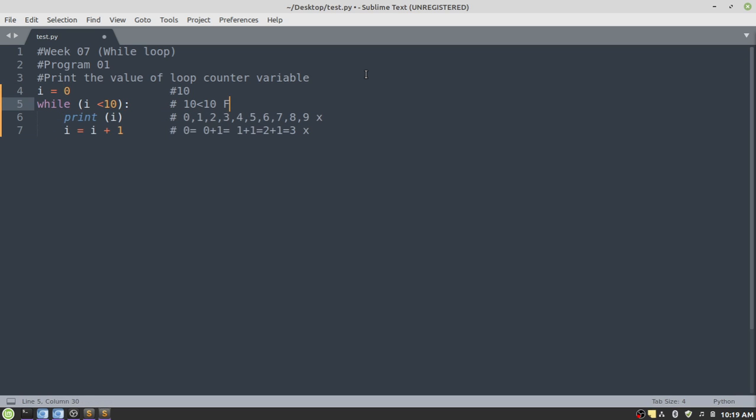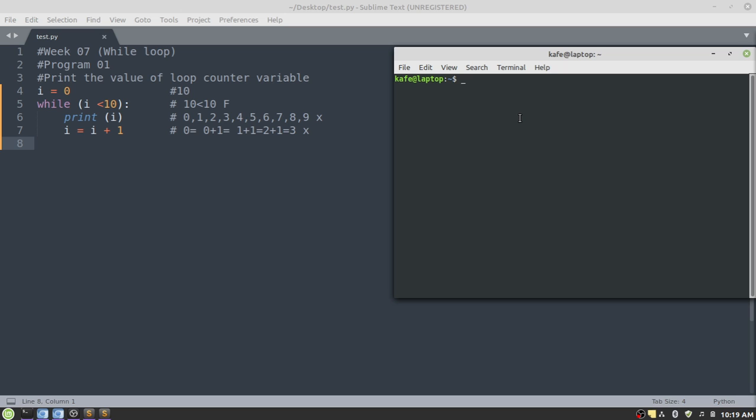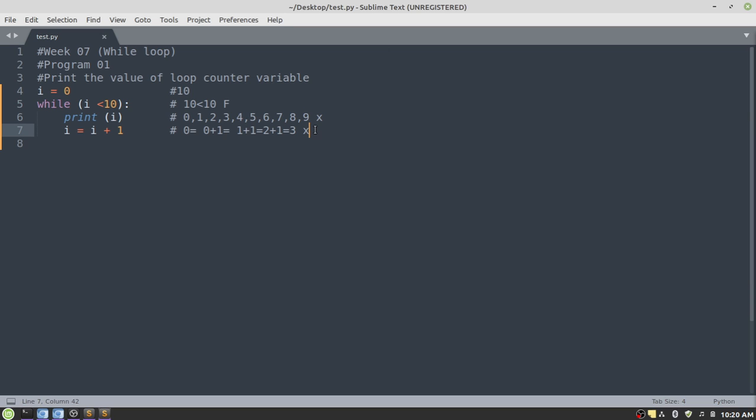Once the condition becomes false, these statements will not be executed and the control will transfer to the next statement. If there is no next statement, the program will simply terminate. If you run this program, I have saved the program on the desktop. You will see the output 0 up to 9. 10 is not included. So this is how you can use the while loop to print the counter loop variable's current values. Our next program will also demonstrate the concept of while loop.